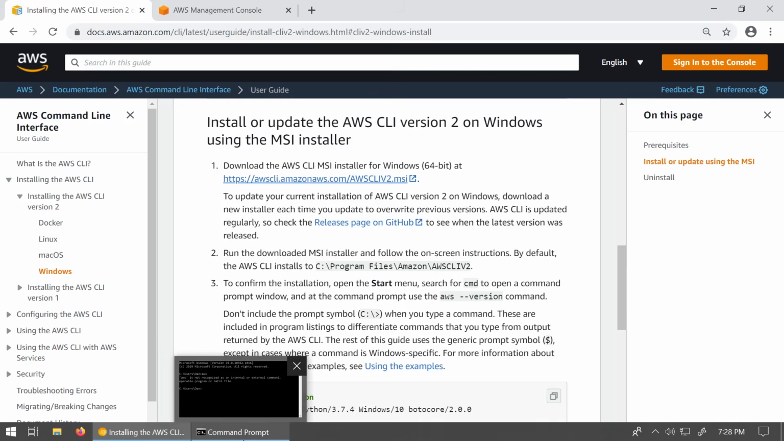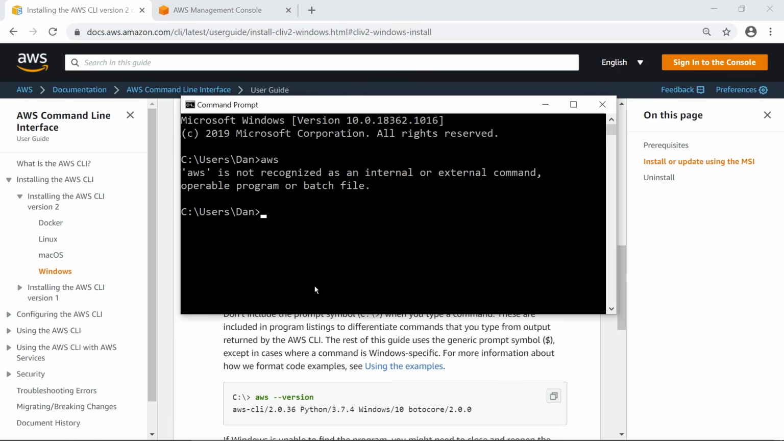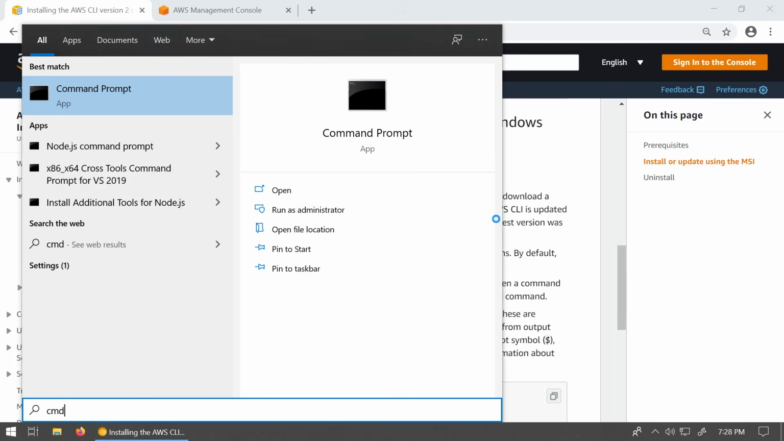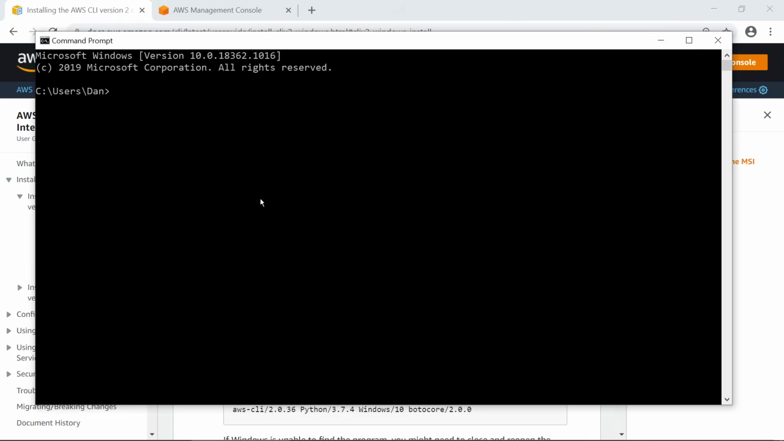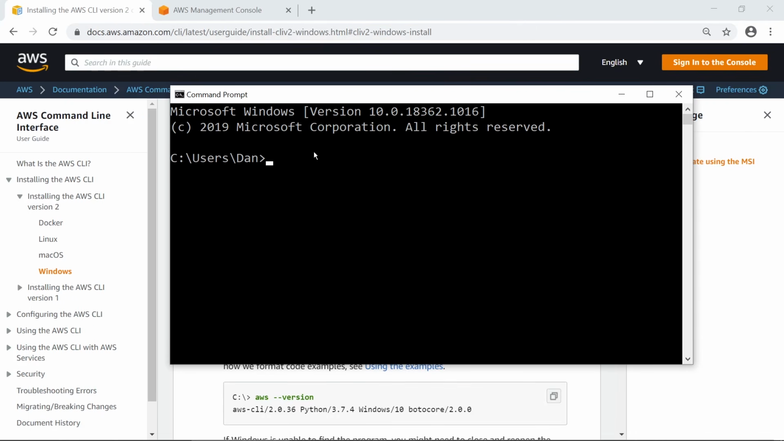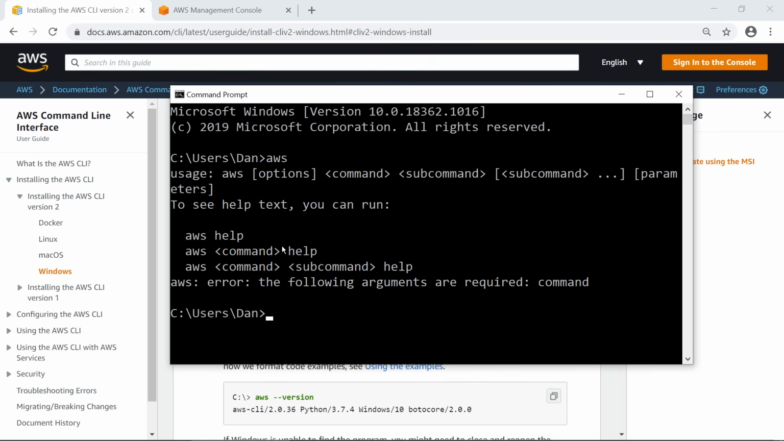You'll notice, however, if we go back to our command prompt and we just try to type in AWS, this isn't going to work. We actually need to close this terminal and open up a new one and try that again. So let me just make this a little bit bigger and center this so everyone can see. Now if we try to type AWS again, we should see an output, and we get basically the AWS help command here. So at this point, you have everything installed, ready to go.